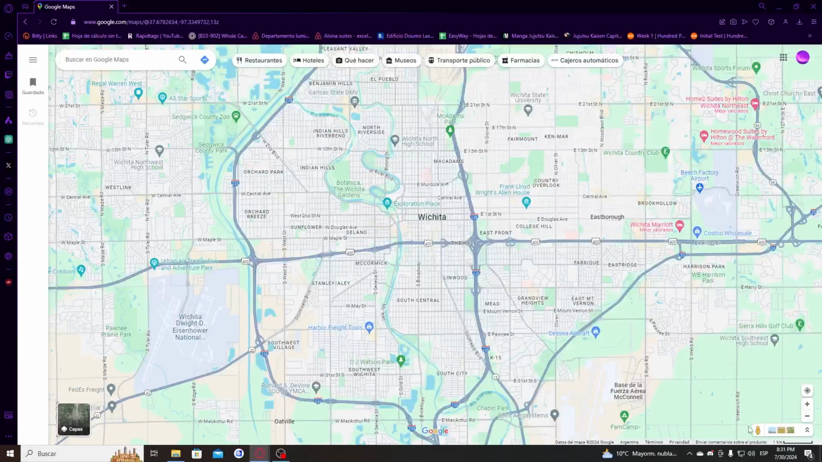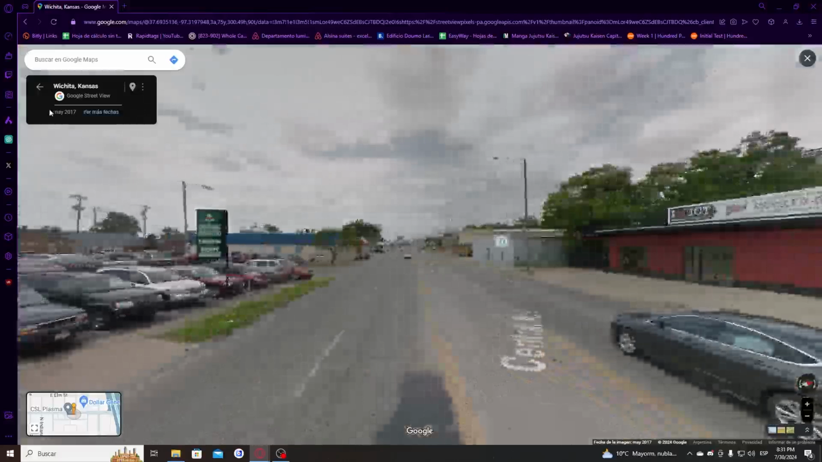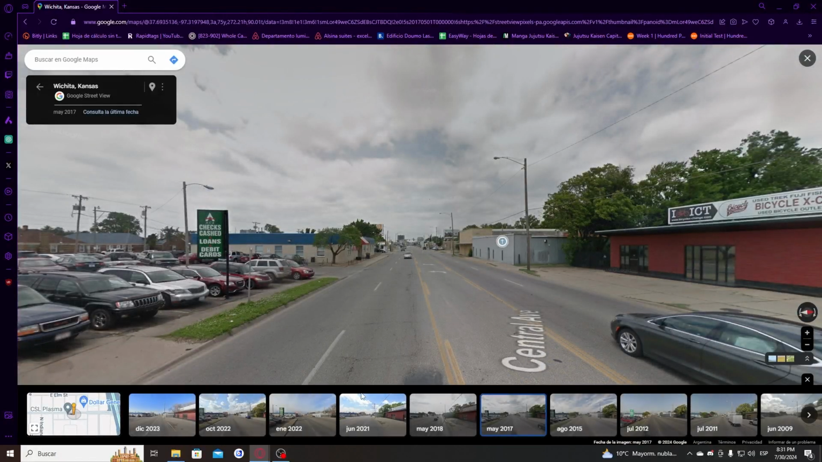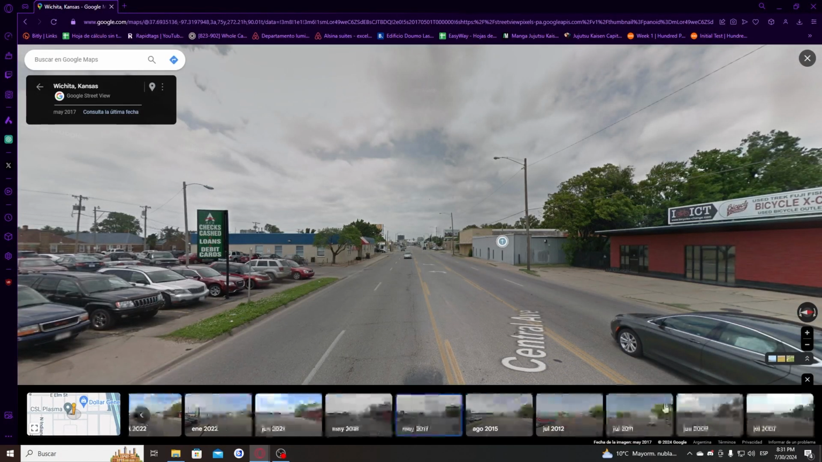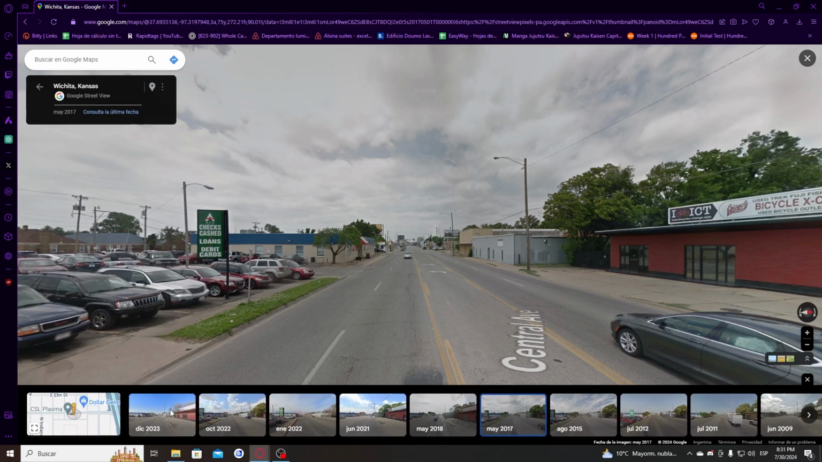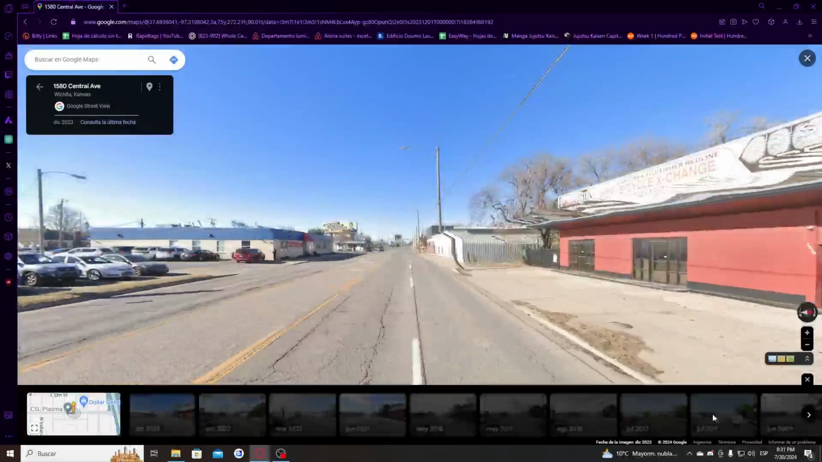For example, this random location here. Press the button and as you can see I have a lot of options. 2007, 2009, 2011, 12, 15, 17, 18, 21, 22, 23. So this is very useful.